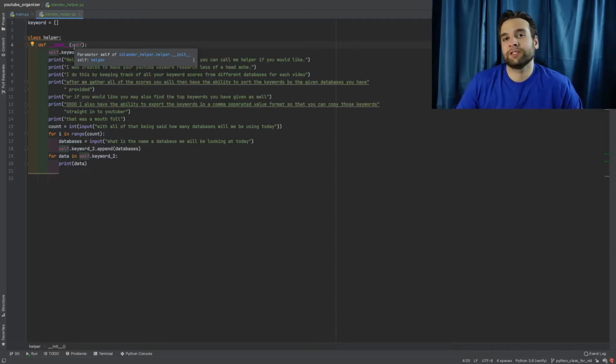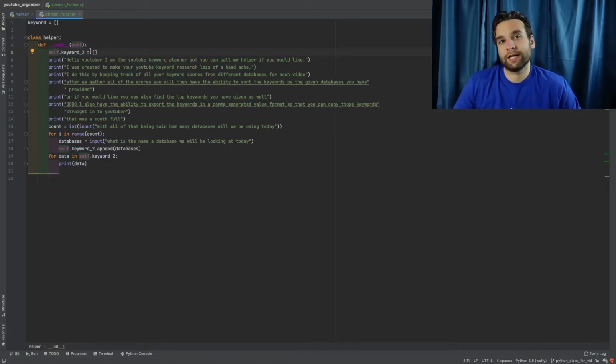Self is a very interesting thing. Anything with self dot is considered a public variable within Python. So we are creating this self variable right here, and that is exactly what we're doing on line 5. We're defining a public variable for this class called self.keyword_2, and it's going to be an empty list.